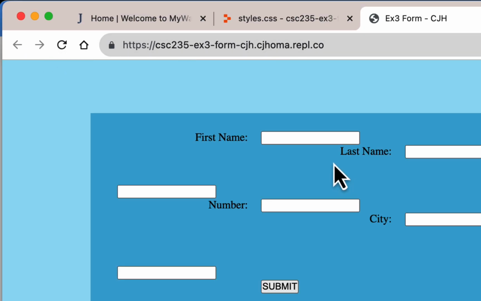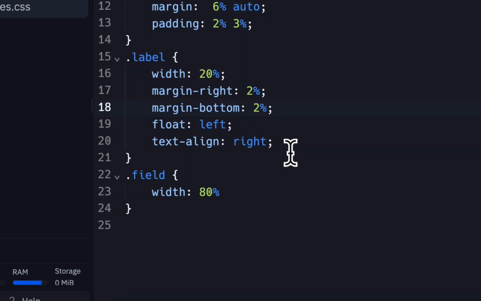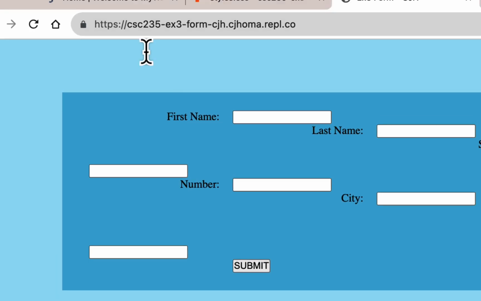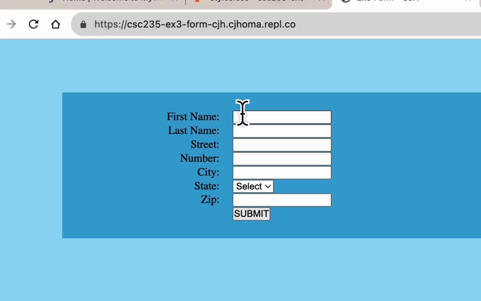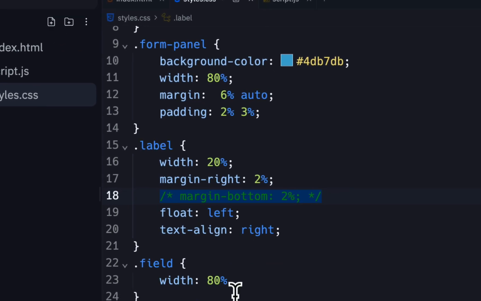Now that gets thrown all over with the margin-bottom 2%. Now let's see, that could be a couple problems. It could be our width is now getting thrown off. I'm surprised margin-bottom did that. Let's just comment this out. Comment out margin-bottom and refresh it. So margin-bottom under label pushed everything out. I'm surprised it started pushing things like that. But what if we put the same margin-bottom under field?